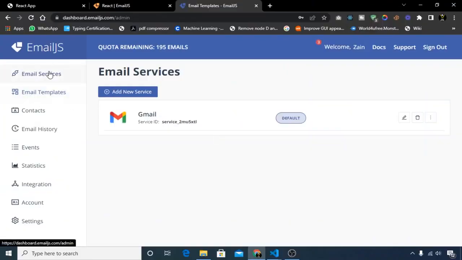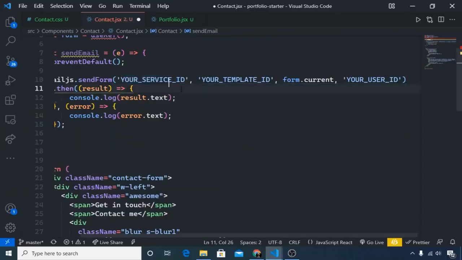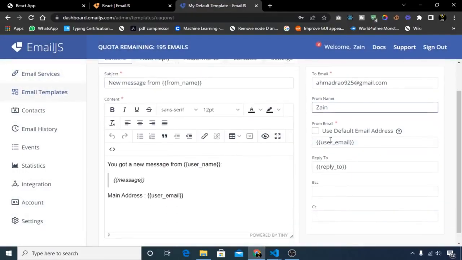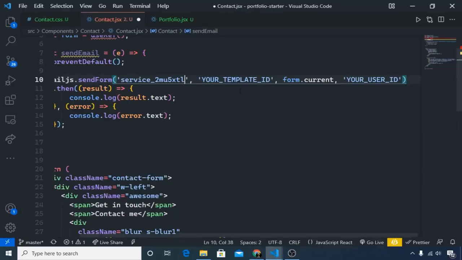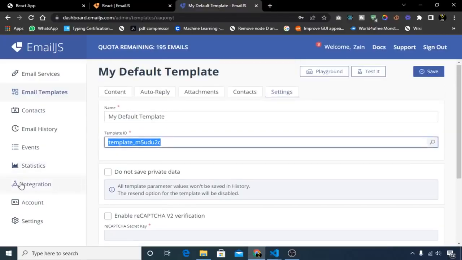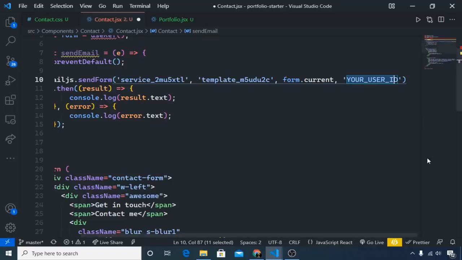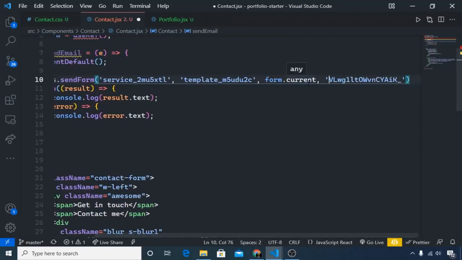To get the service ID, go to your Gmail service and just copy this ID. I'm copying this one and pasting it here. After this, go to your template and click on it. Here you will have your template ID. Just paste it right here. And now the very last thing, the user ID. For the user ID, go to the integration section, and here you have your user ID. Just copy and paste it right here. There is our user ID. Everything is set up for now.